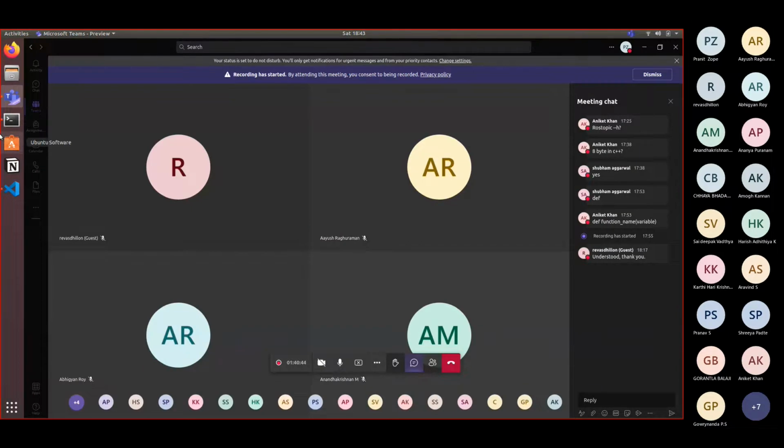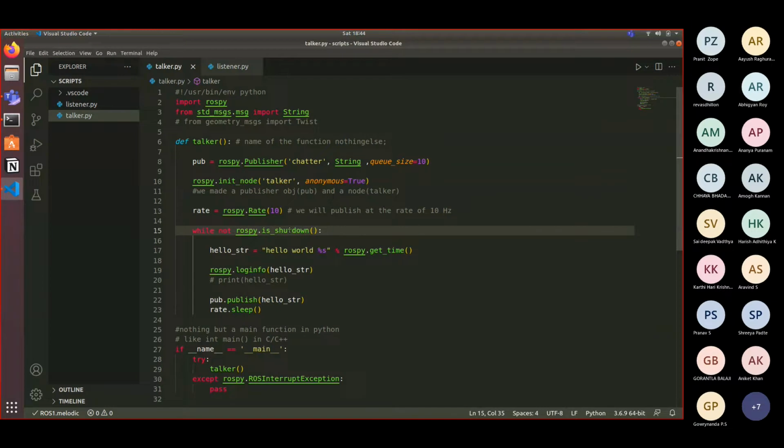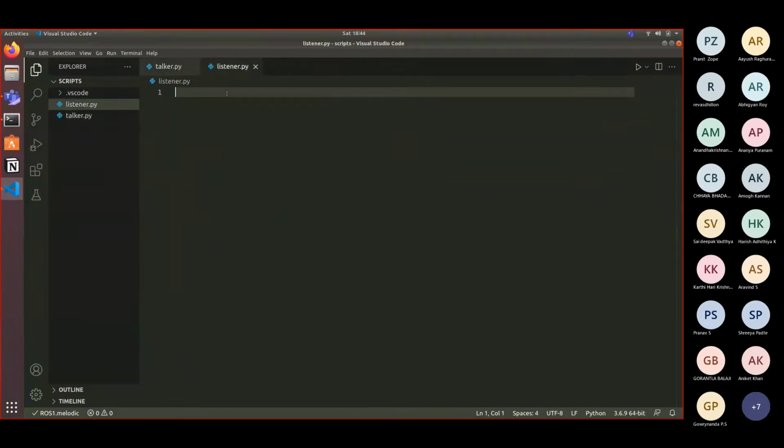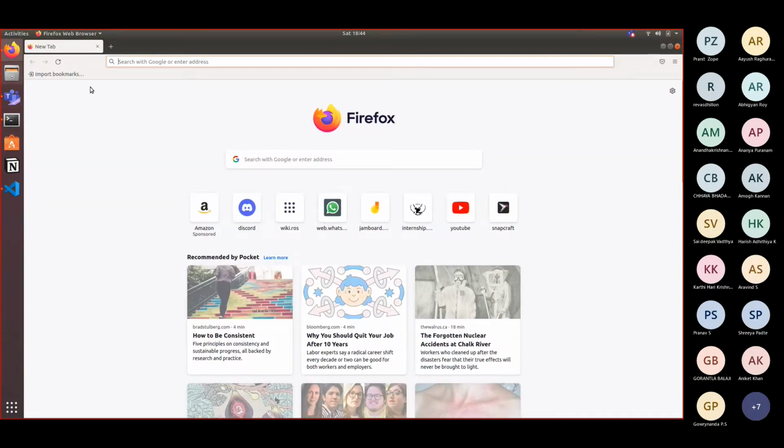I'm assuming everyone is thorough with it. Also, I don't have the PDF right now. I have it in my Windows, so I'll share it afterwards. Moving on to listener. Okay, the Jamboard is also closed. Yeah, good.